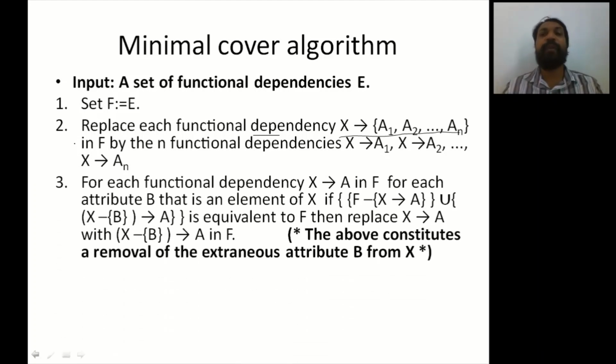And in the second step, we have to remove extraneous attributes for each functional dependency. So we have to take each functional dependency X to A. We have to check attributes B in X. So if X is a set of attributes, we have to take each attribute in X and remove it. We have to remove B from the X part and add a new functional dependency into the original set, and we have to check whether F is equal to the original functional dependency. We will see how to find that. By doing this second step, we can remove all those extraneous attributes.